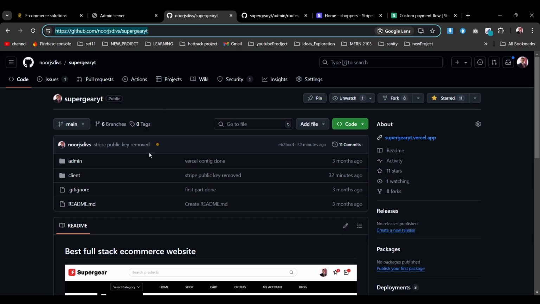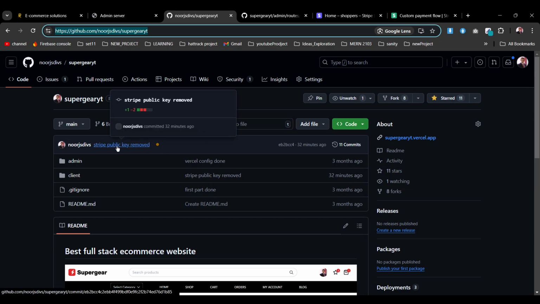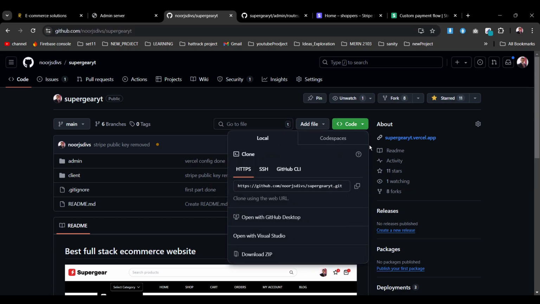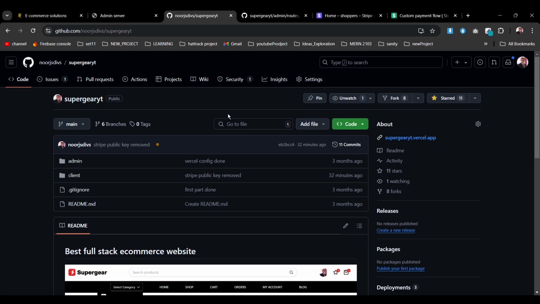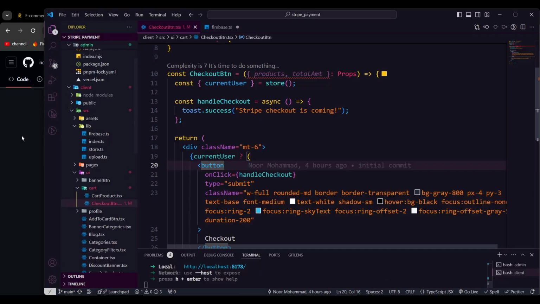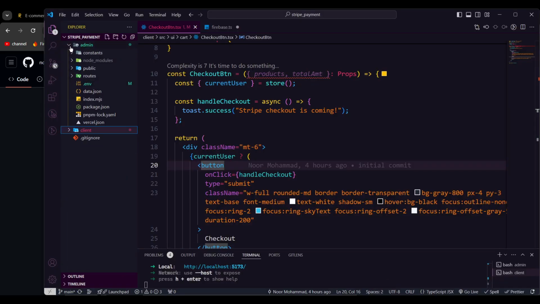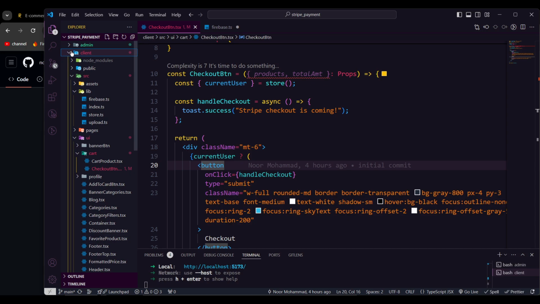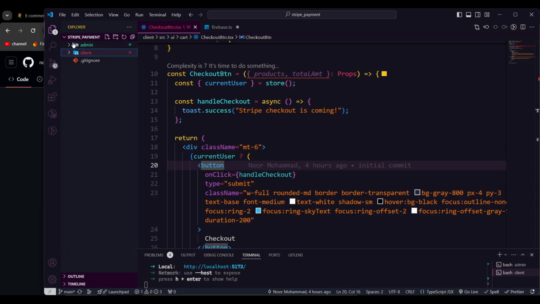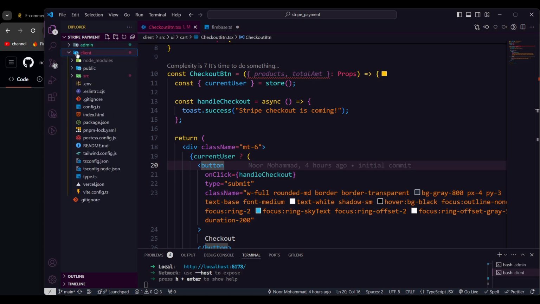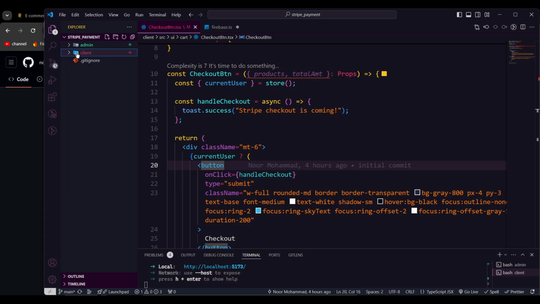That's the repo link, which will be available in the description below, and you just need to clone it or fork it, whatever you prefer, and that's it. After that, there are two setups of libraries: as you see, we have one admin and one client. You just need to cd into the admin and run npm install, then go into the client and run npm install, and then all the packages will be installed.